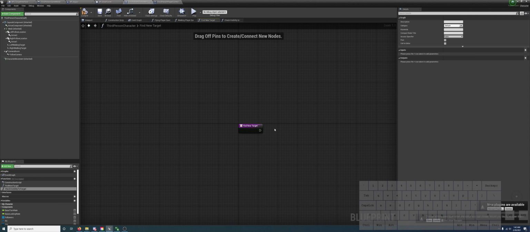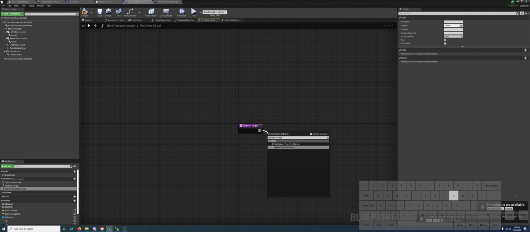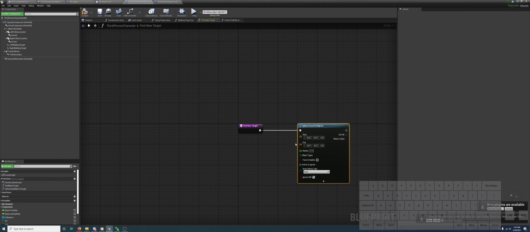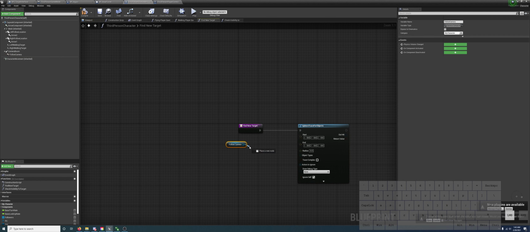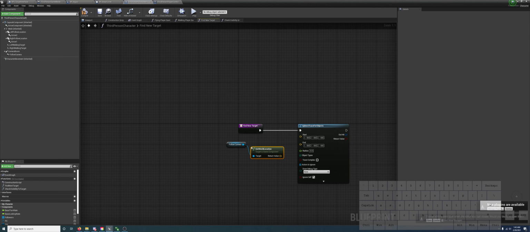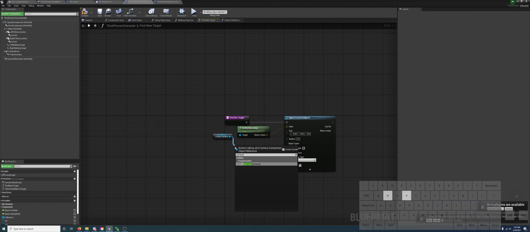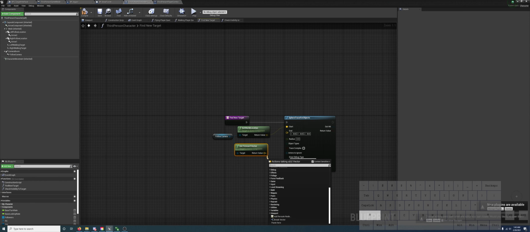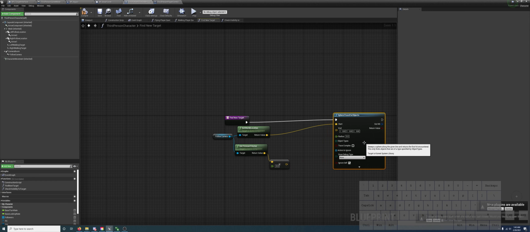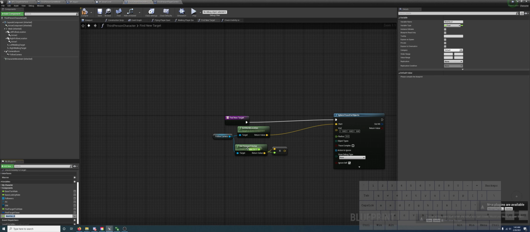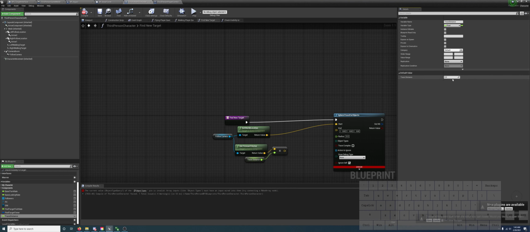What we're going to do is a sphere trace for objects. And we're going to get the follow camera. We're going to say get world location, and that can be the start. Then we're going to get the forward vector, and we're going to multiply this by a float to give ourselves some space, and we're going to promote this to a variable. We can call this variable trace distance, and we can set it to some arbitrary number like 3000, which is probably pretty good.